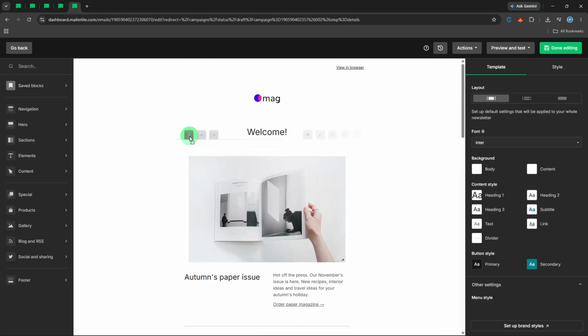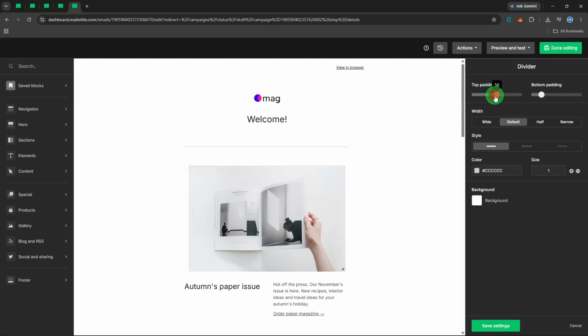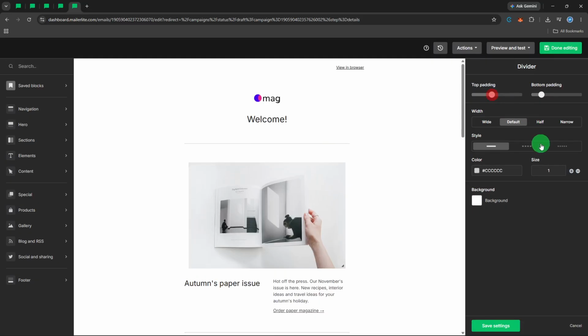Click directly on the divider block in your layout. A settings panel will open, typically on the right side of the screen. You'll see several adjustment options. First, adjust the line thickness. This is the height of the line itself. A thin line, like 1 or 2 pixels, looks subtle and modern, while a thicker line can create a stronger visual break. Next, modify the width of the divider.